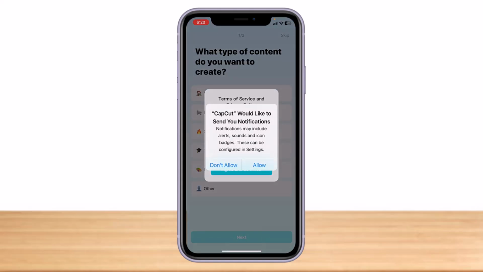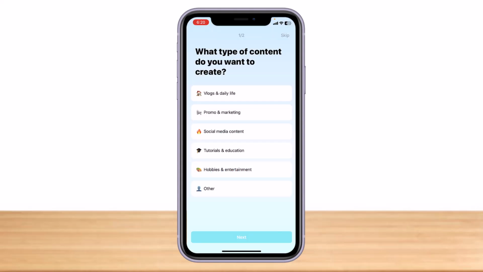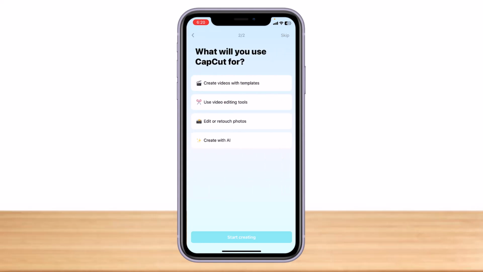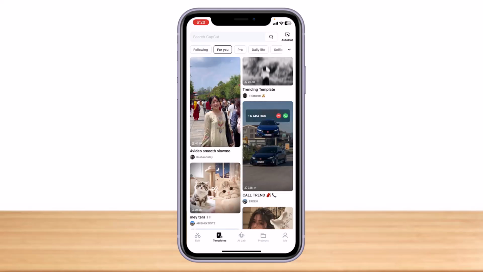After you do that, CapCut will ask you if you would like to send in notifications, allow or don't allow it. After you do that, agree and continue to their terms of service and privacy policy. After that, CapCut will ask you what kind of content you want to create. You can either select any of the options over here or you can skip it from the top right corner of your screen. After you do that, you can see that you are already in CapCut.